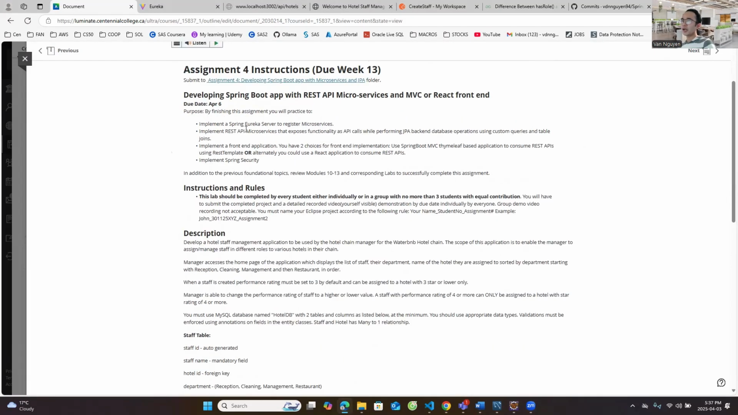The Spring Eureka Server registers microservices and implements a REST API microservice, with functional APIs such as a CRUD API for the JPA backend database. We also implement the front end, so we try to use Spring Boot security MVC with Thymeleaf so that we can utilize the knowledge that we learned instead of using React.